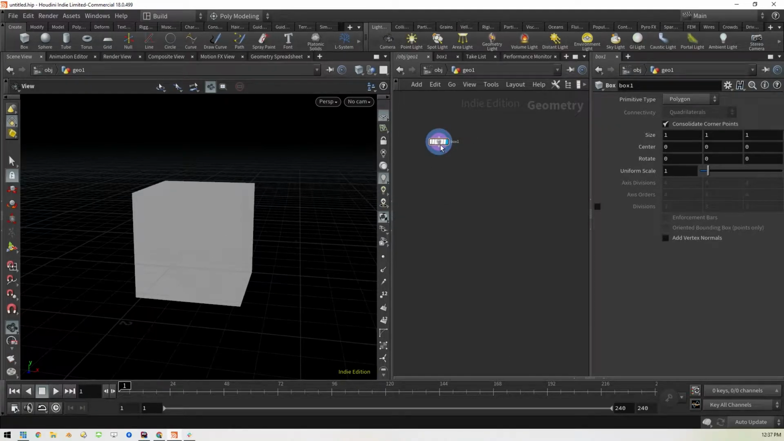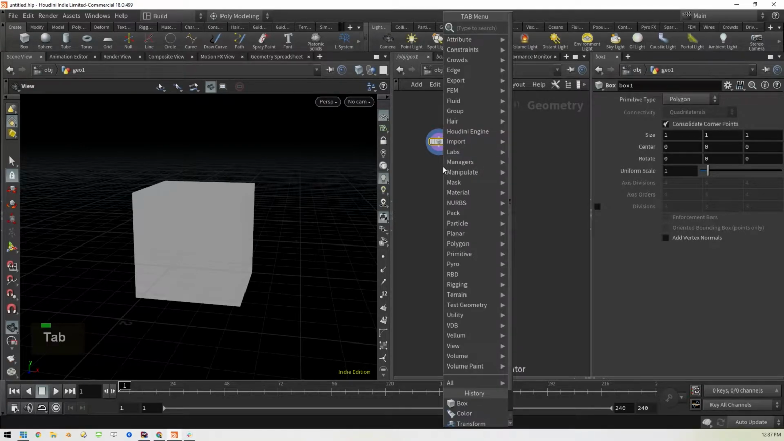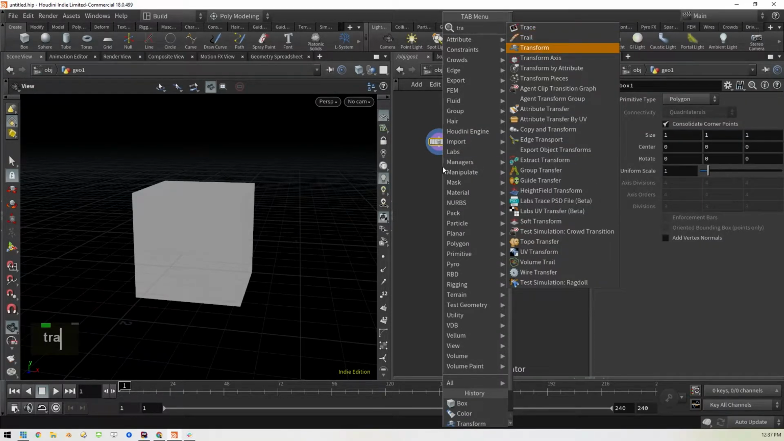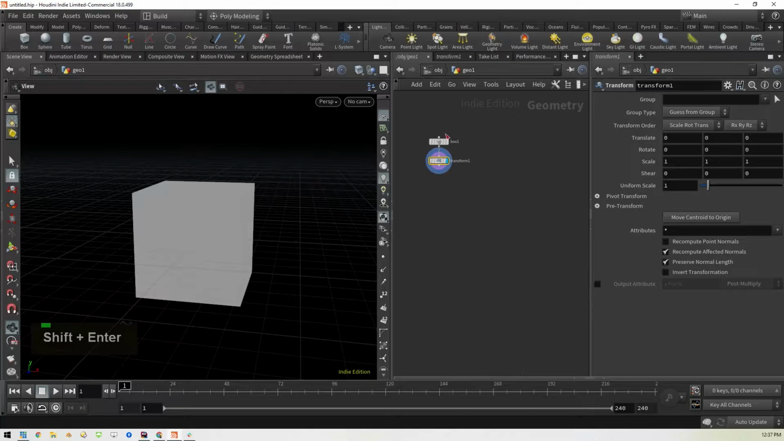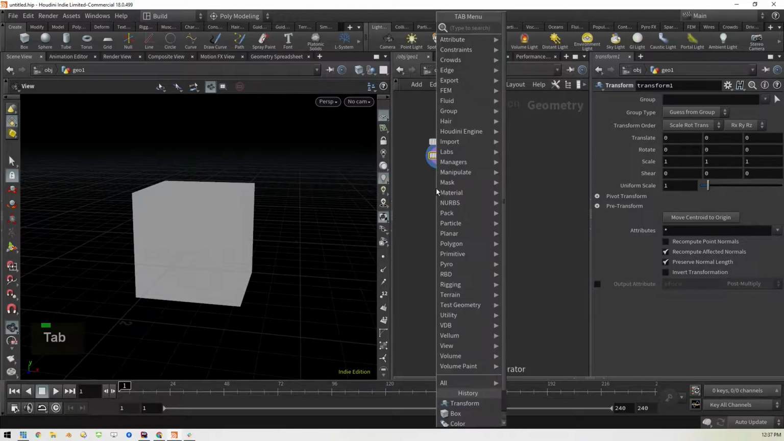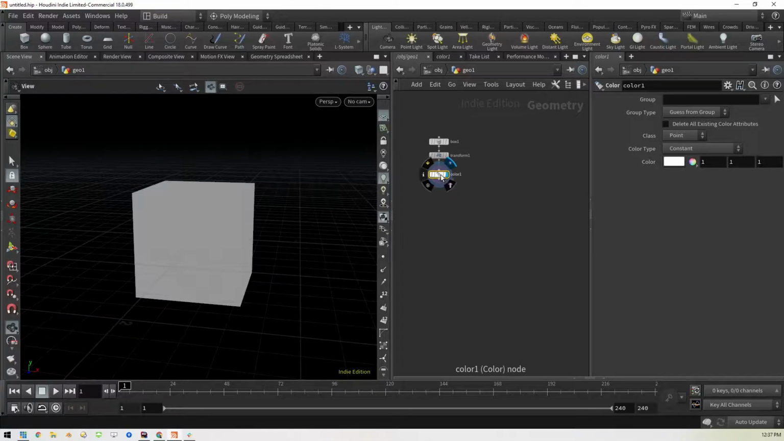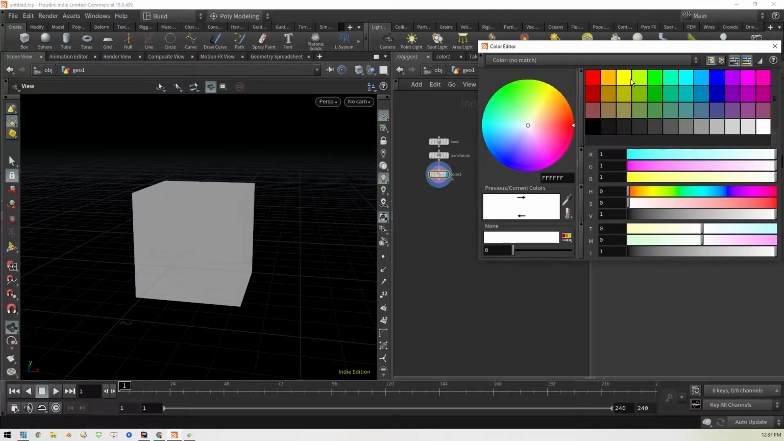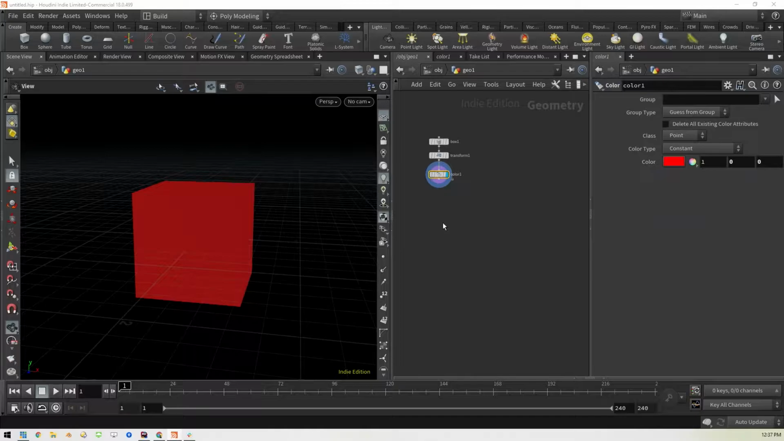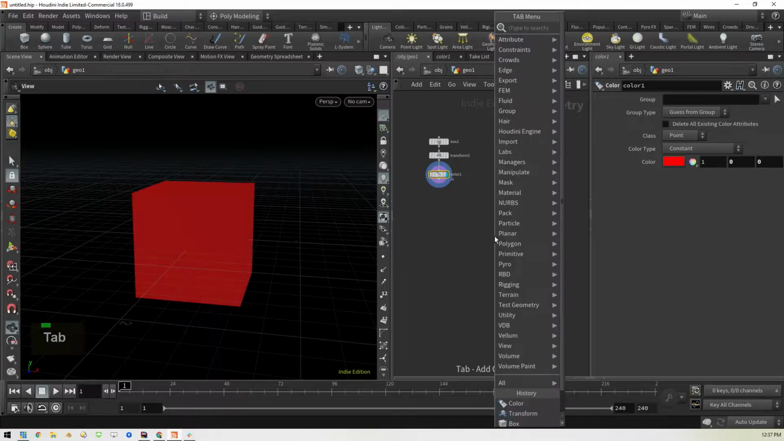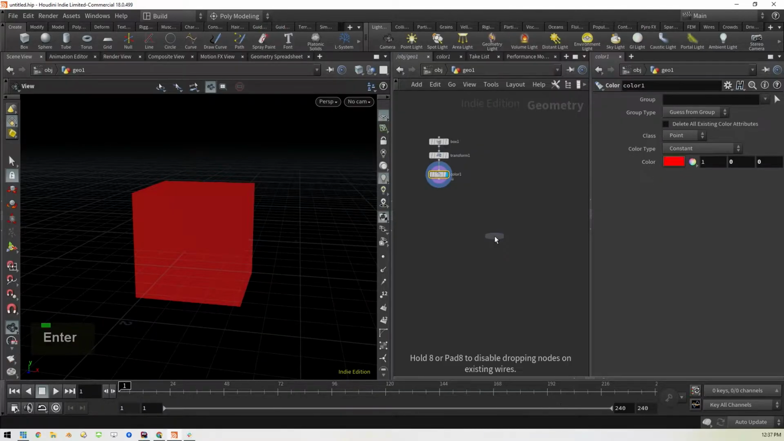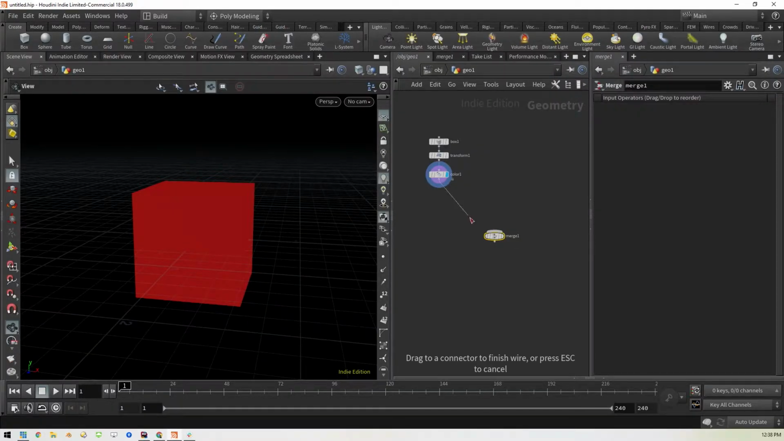We will drop in a transform. Shift enter to connect it to the last thing we had. And then we will also drop in a color node to color the house red. Shift enter. And then we'll come in here and just pick a red. Nice, nice. Then we will drop in a merge node and connect that.